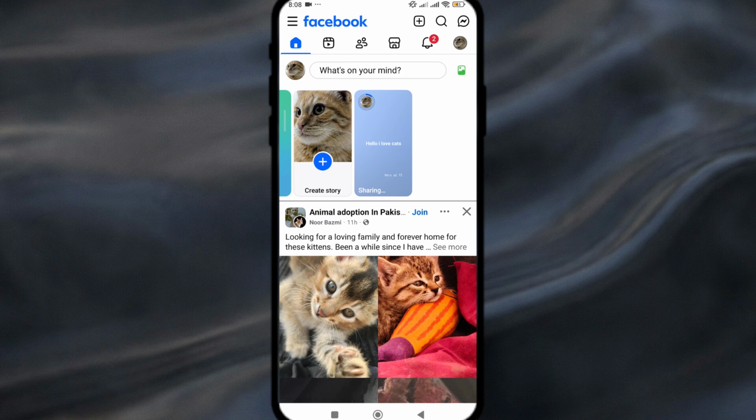After that, you can also tap Share to Story if you want to post it on your profile. Now the story will be saved on your device with the music included.